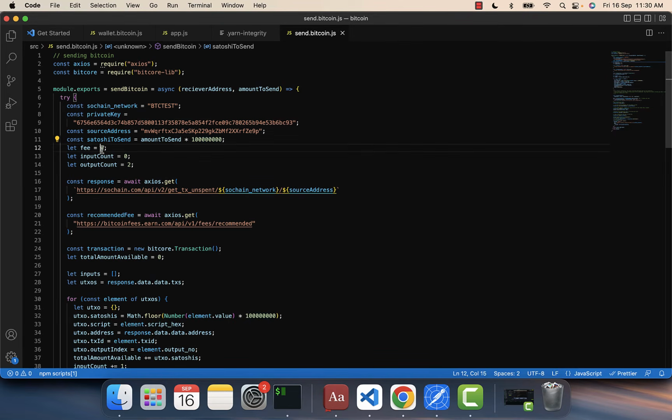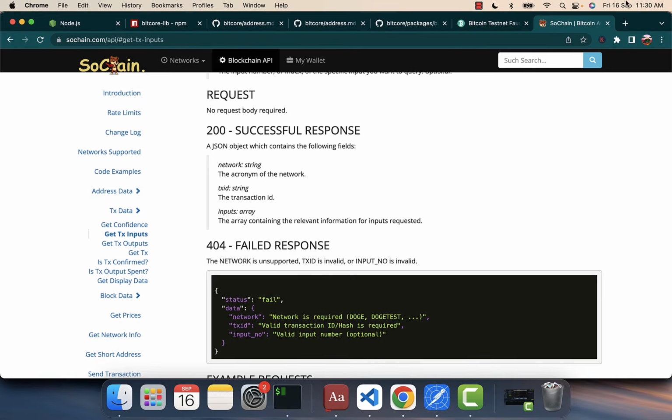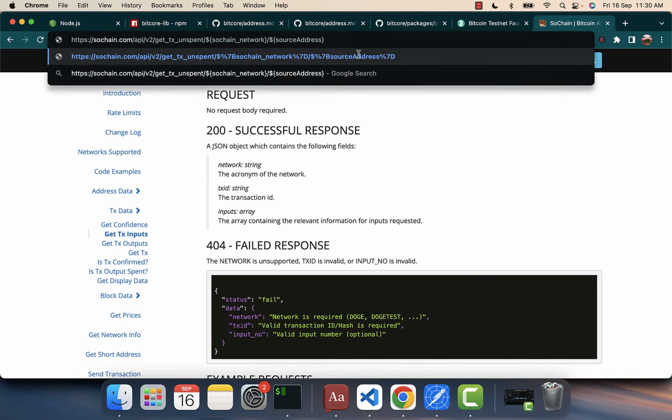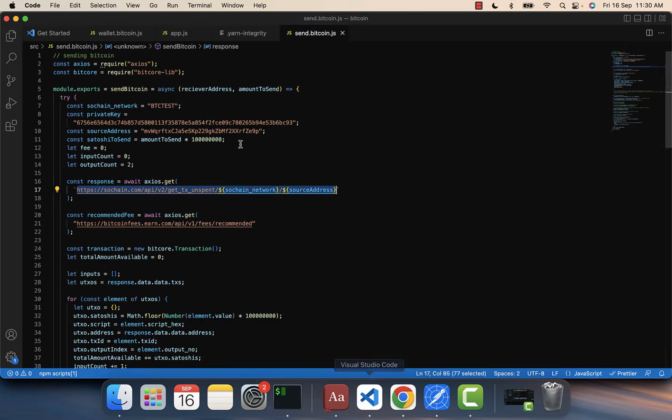So the fee, we initialize the fee at 0. You will see more on that later in the course of this tutorial. You also see the input count and the output count. So the input count is the total number of unspent transactions in that address. Let me show you how this works. So this is an address. I'm going to use the browser to show you this. So I'll replace this with an address that has funds.